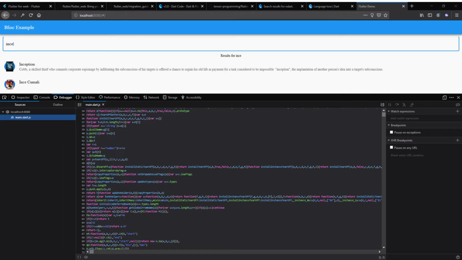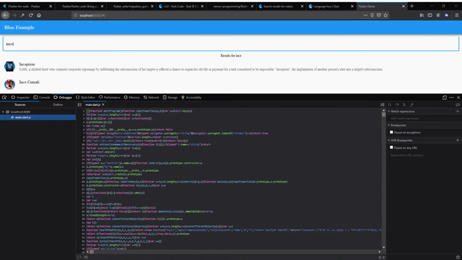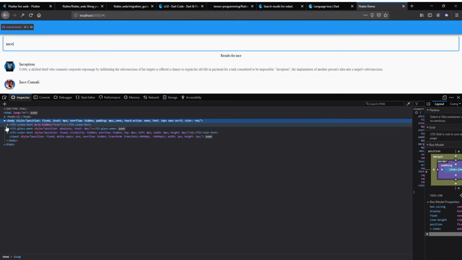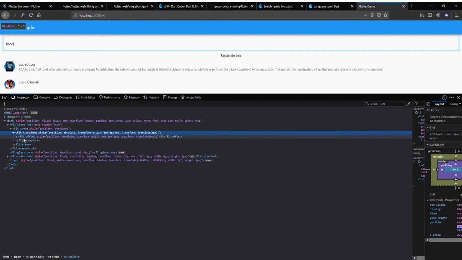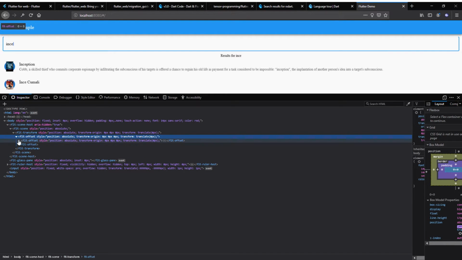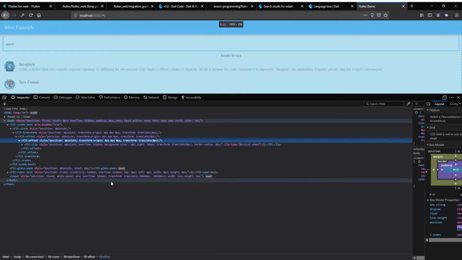Yeah, I guess that's true. You don't really have to worry about CSS, and I find it interesting that these elements are not really HTML elements. I mean, they're FTL scene host, FTL scene, FTL transform. It sort of reminds me of Polymer. It's almost like they took the Polymer technology that they had deprecated and have now started using it as part of Flutter, which is kind of cool.